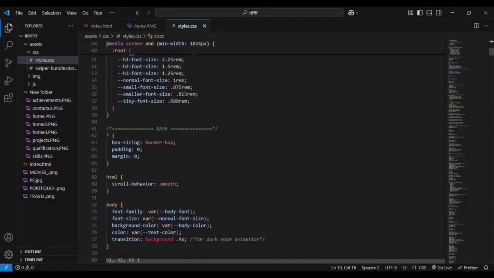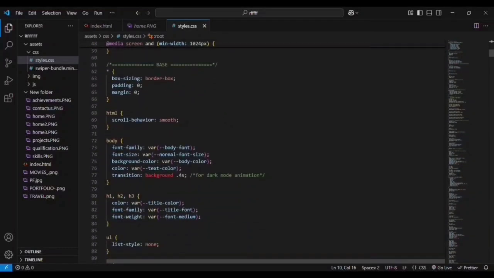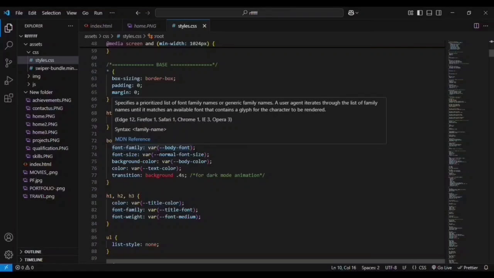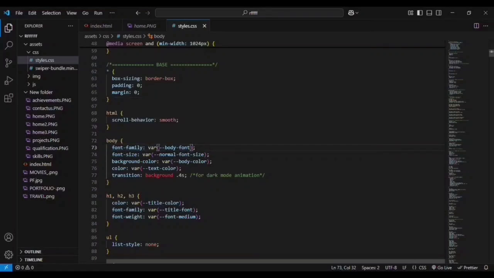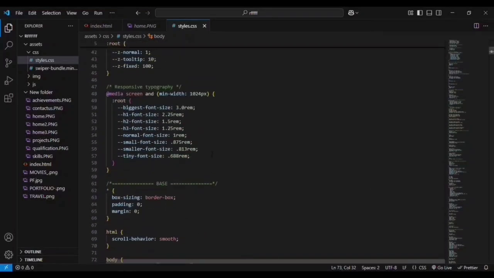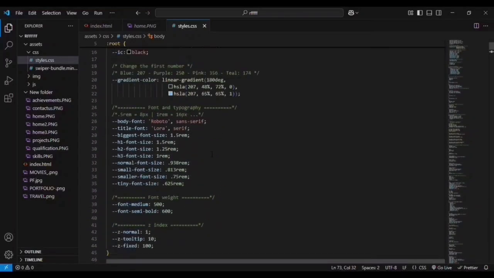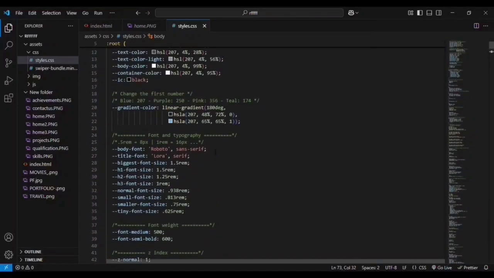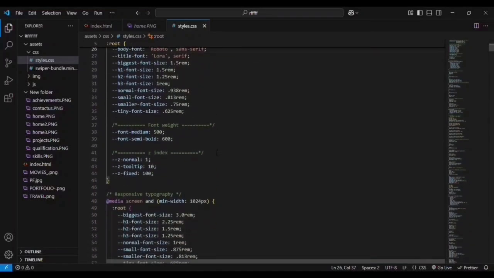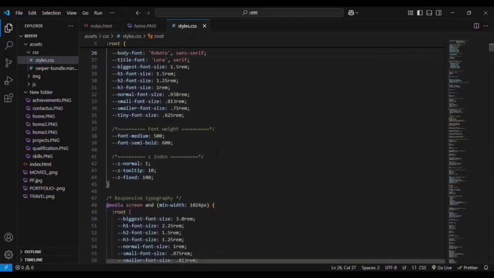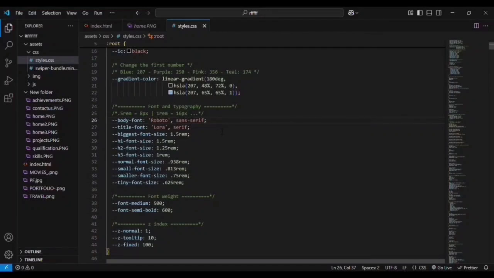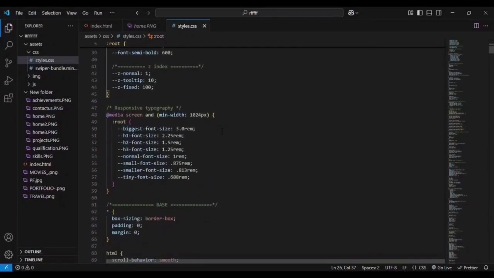Let me show you here. You can see for the body font family, we are using var body font. We are not mentioning what font it is. But if you go back, you can see the body font is already written in the root element. So we are just calling the value into whatever section we want to use, so that you don't have to write these Roboto and sans-serif again and again. So it's one of the cleanest ways to write the CSS file.